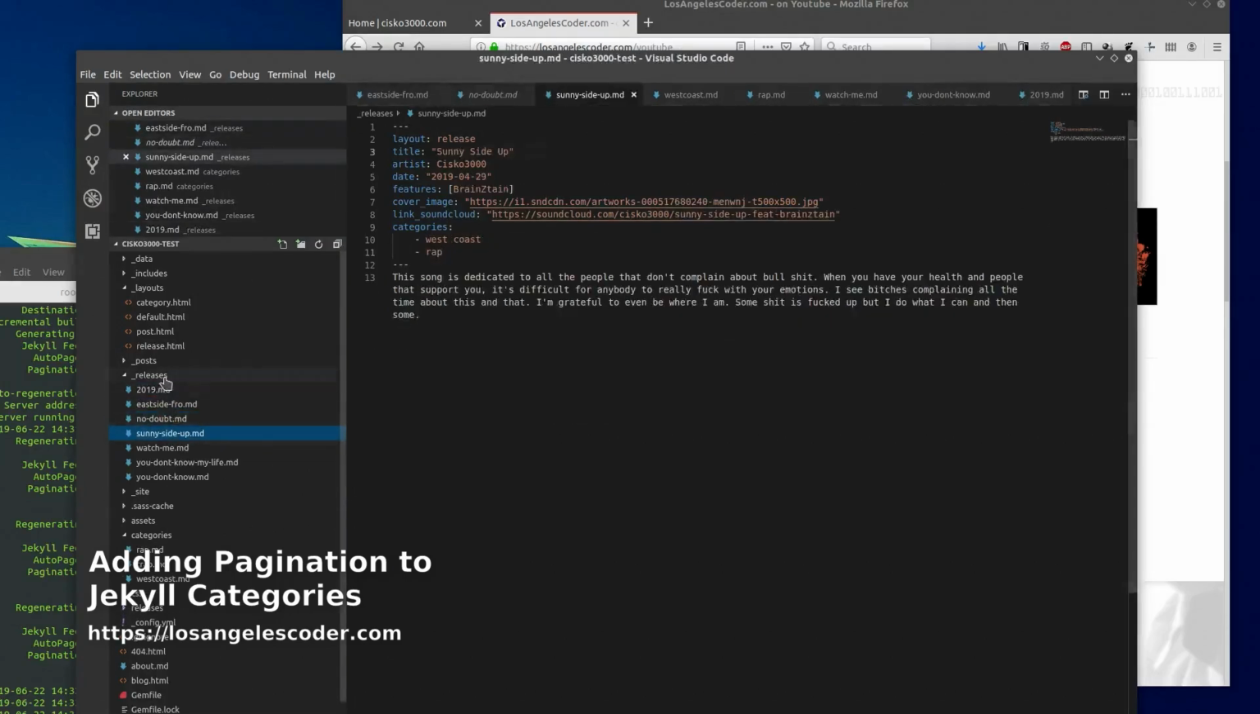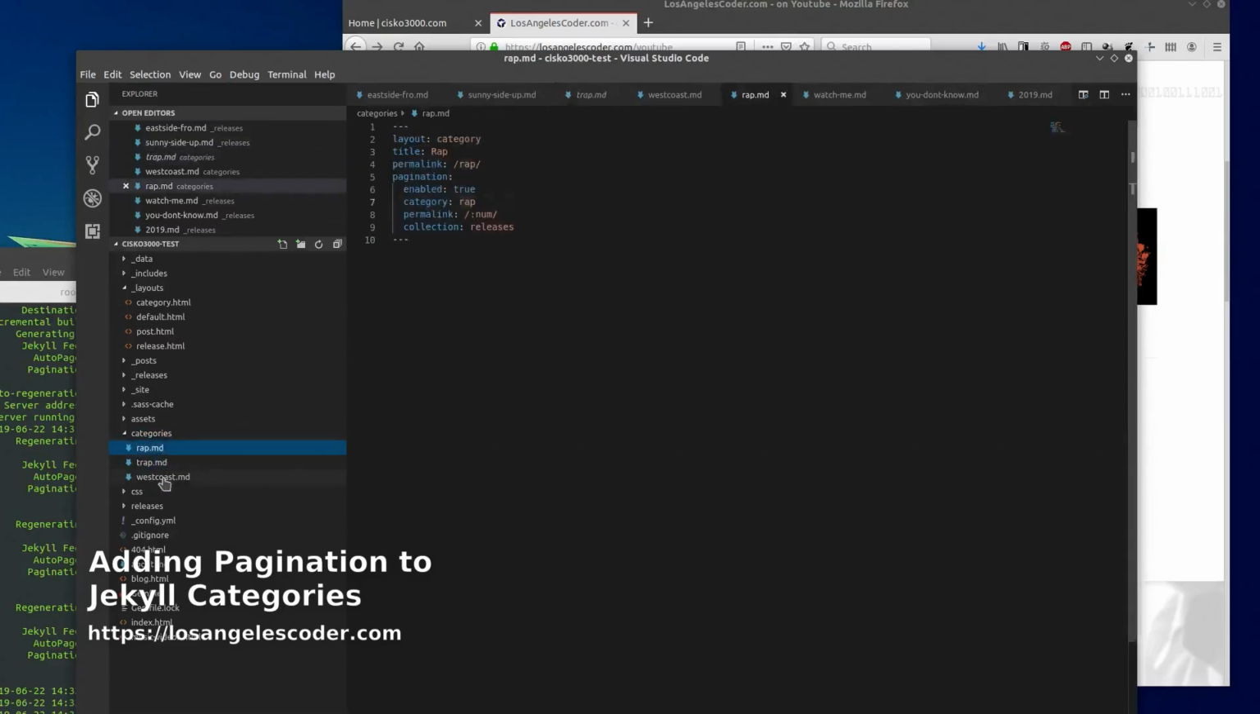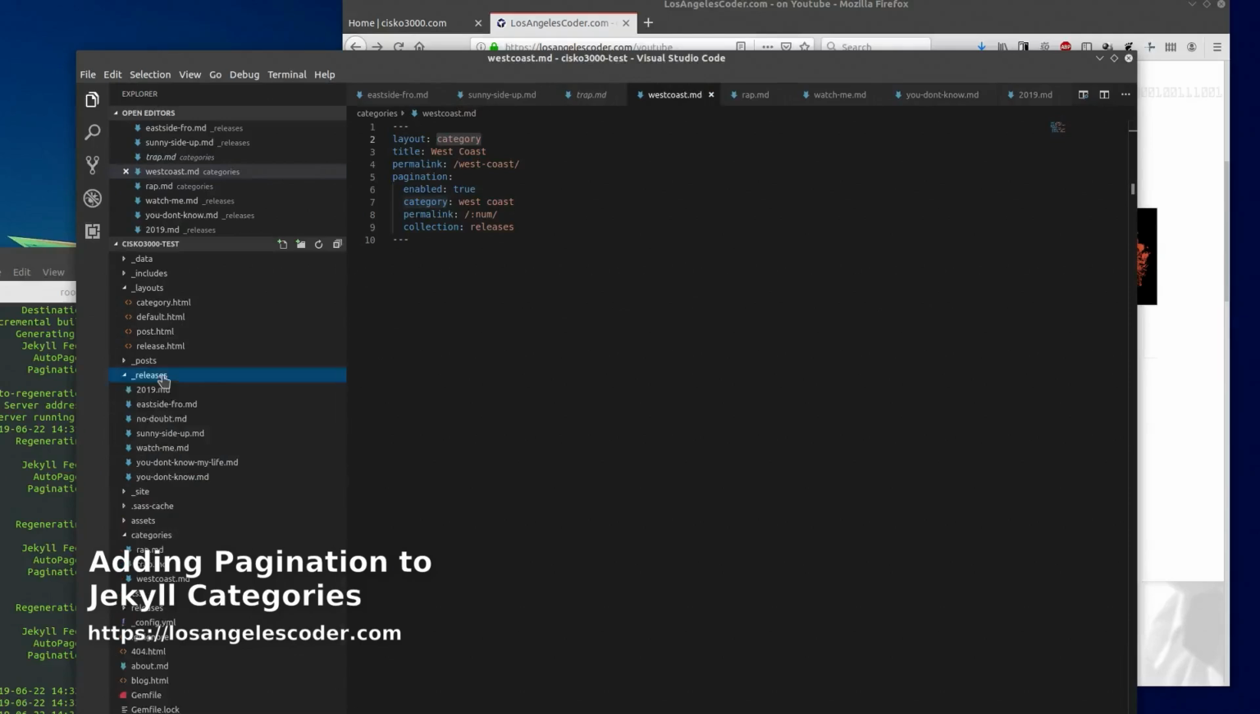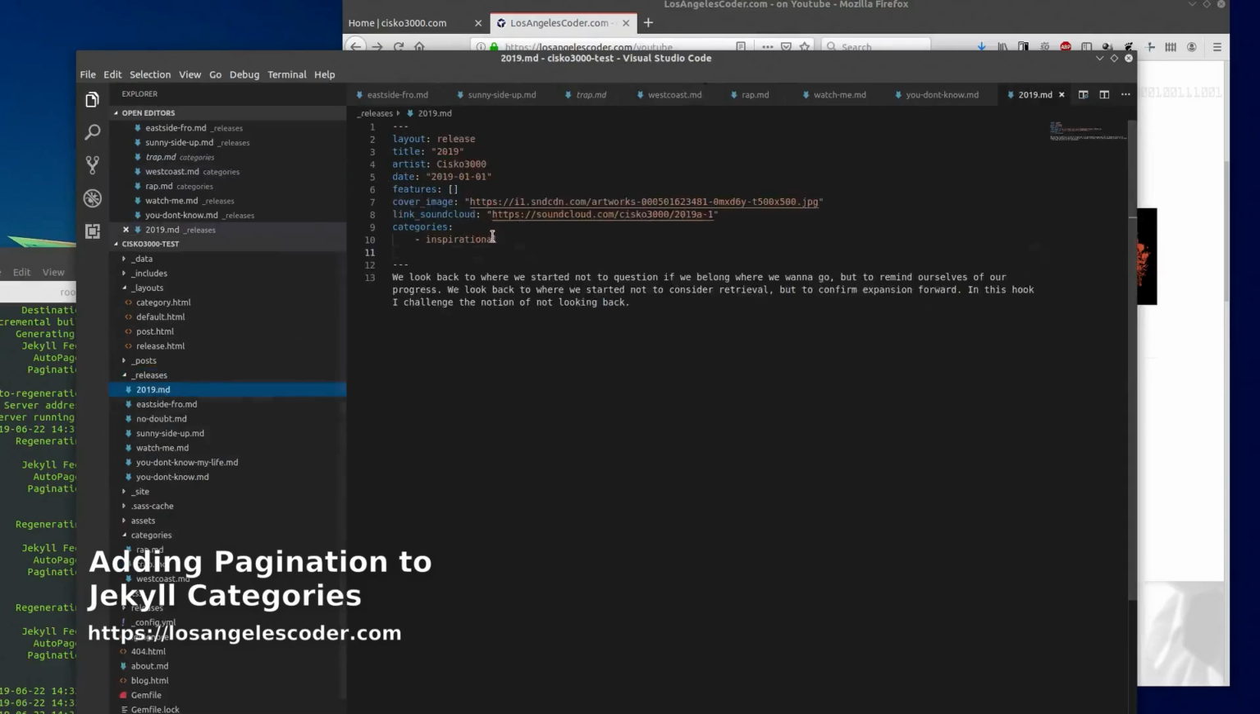So once you have listed categories for each of your collection items, what you can do is create a folder called categories. So I have this folder called categories, and inside of that I'm going to create a markdown file for each of my categories. For example, currently I have rap, trap, West Coast. I just added a category to one of my releases called inspirational.